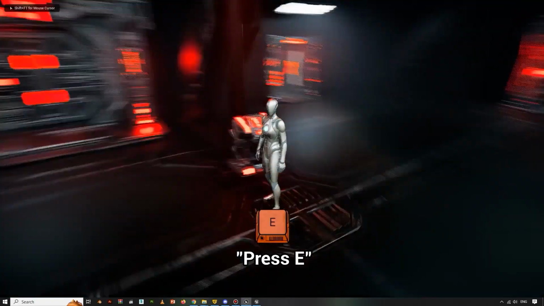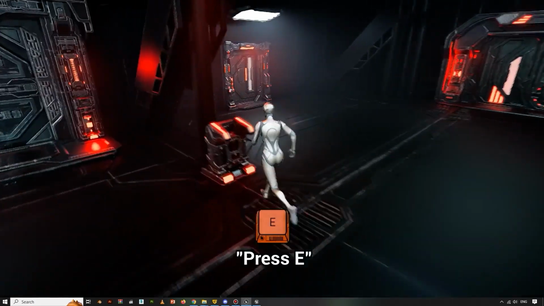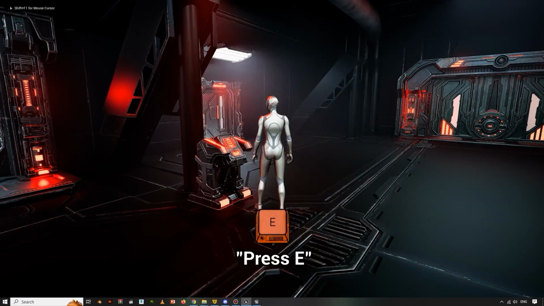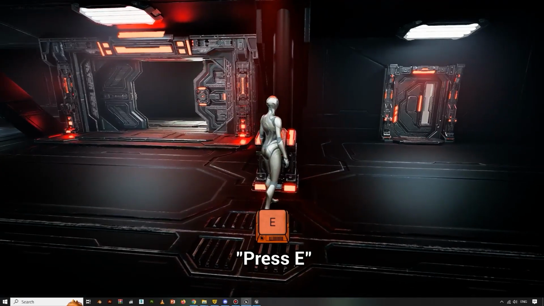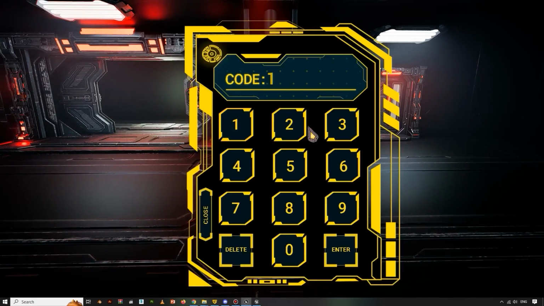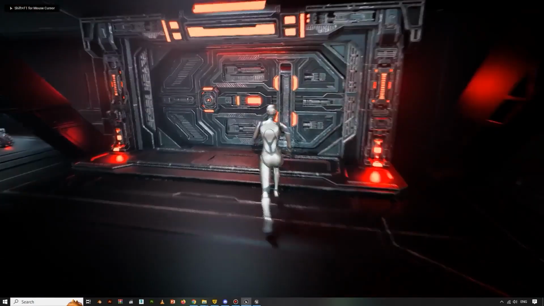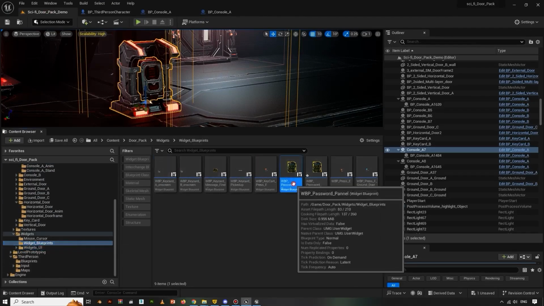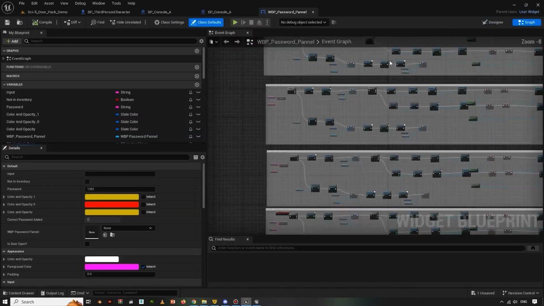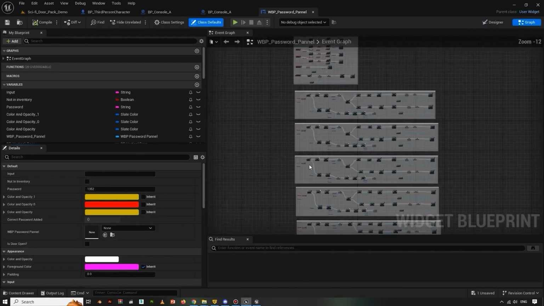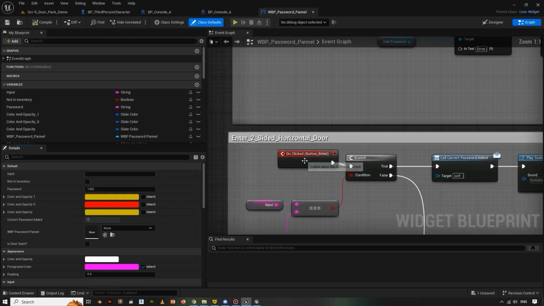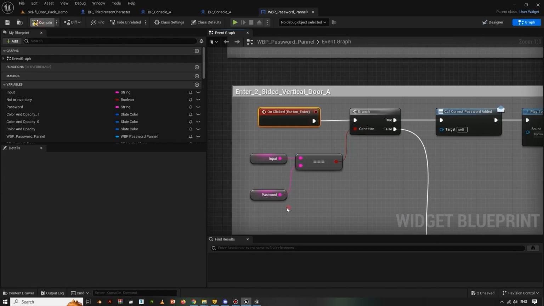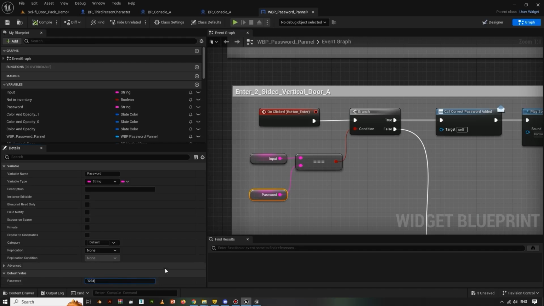Next, let's look at the console A blueprints. When you approach, a widget will light up. You can enter the code to open the door. Pressing it again will close the door. In Console A, you will find another set of blueprints. To change the code, go to the Widget Blueprint Password panel. Open the graph and you will see all the doors listed. And change the password to 1234.